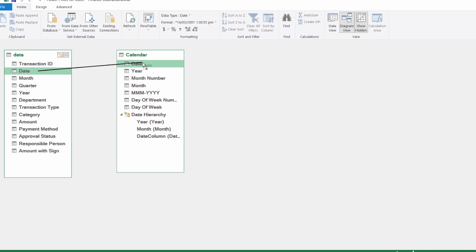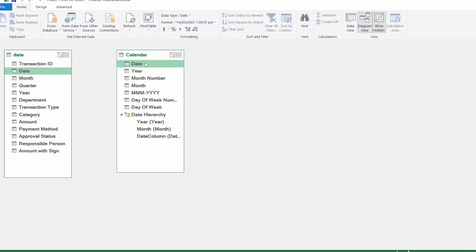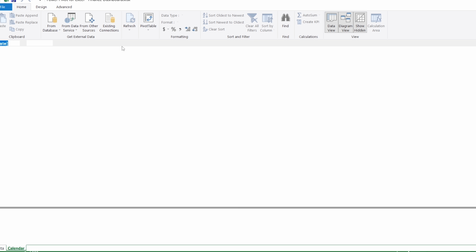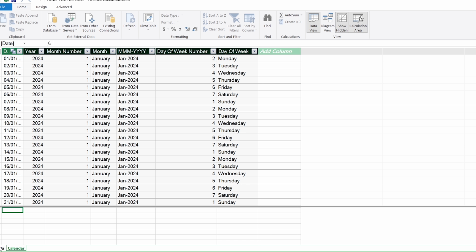I'm going to connect the date table with the data table using a one-to-many relationship. Simply connect date from the data table to date in the calendar table. Now let's switch back to data view. Time to create some DAX formulas.